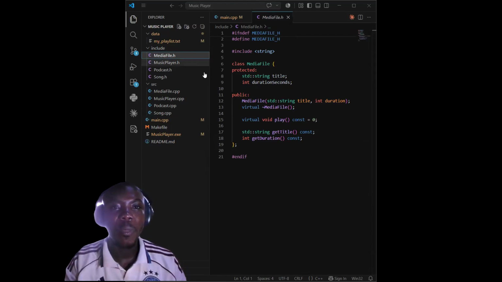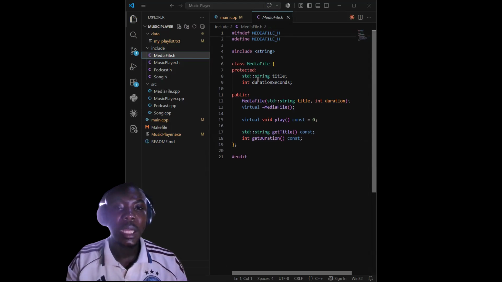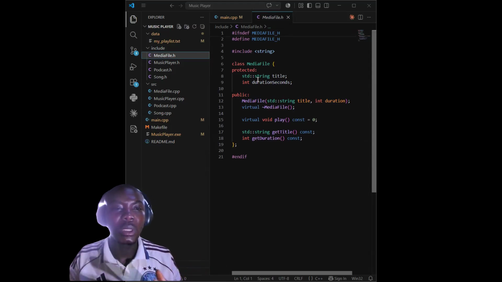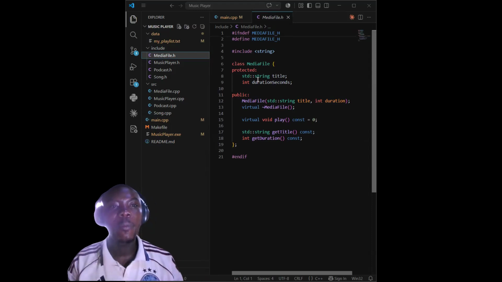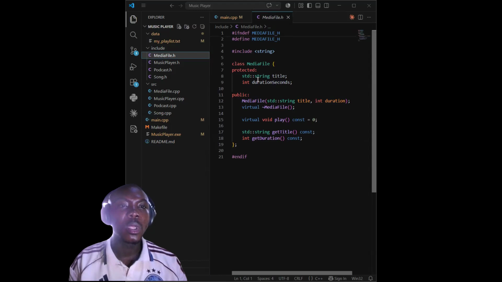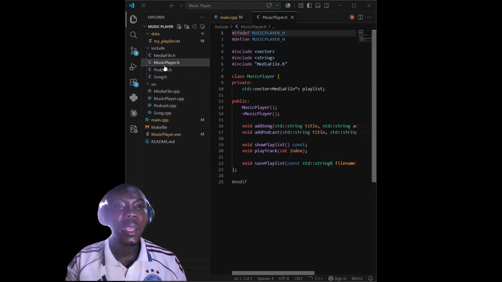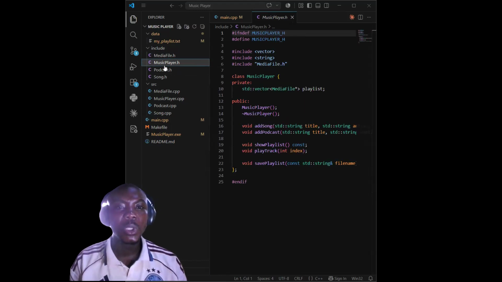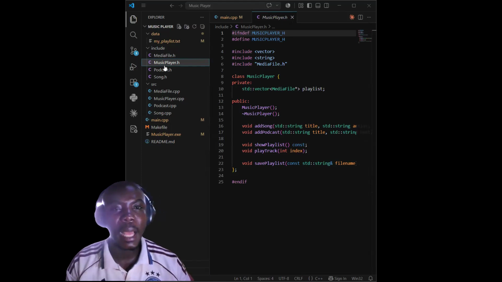So this is a media file that I've raised, a short code that contains the code that runs the media files, being it the podcast and the music or song file. And also, I have here the music player, which contains some of the interface of the music player itself.